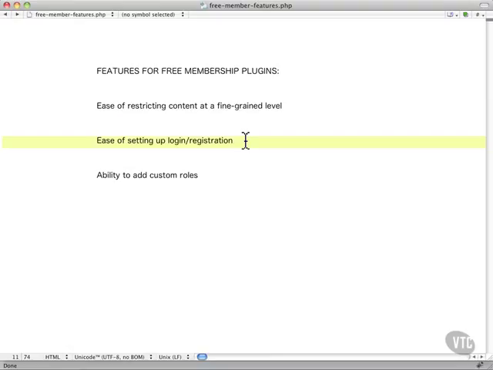Ease of setting up login and registration, very, very important. Is it quick to set up forms? Can you easily manipulate those forms, or are you stuck with something that you can't really customize? And the ability to add custom roles, and really this relates to creating custom memberships in particular. Can I have infinite levels of memberships?